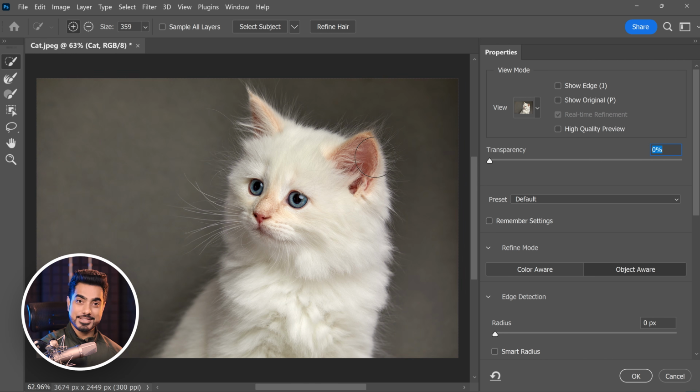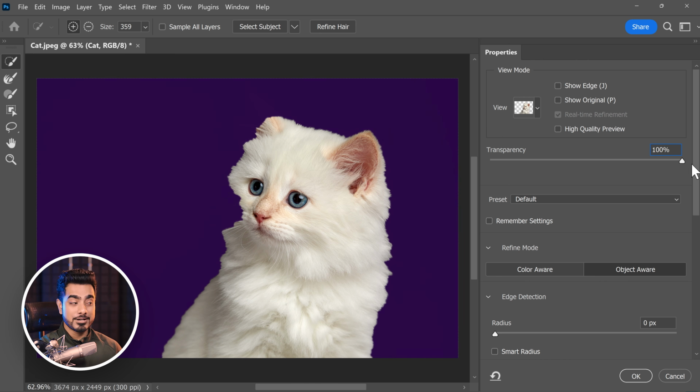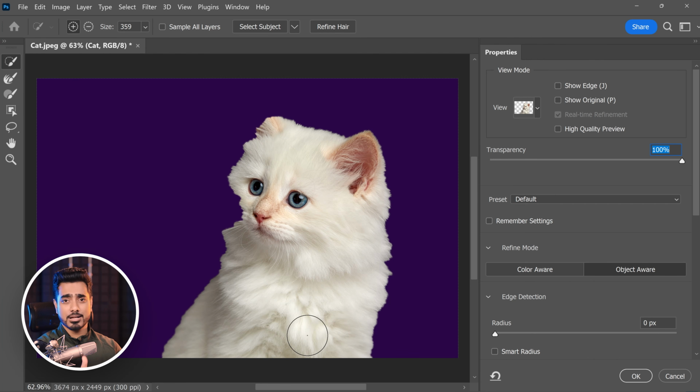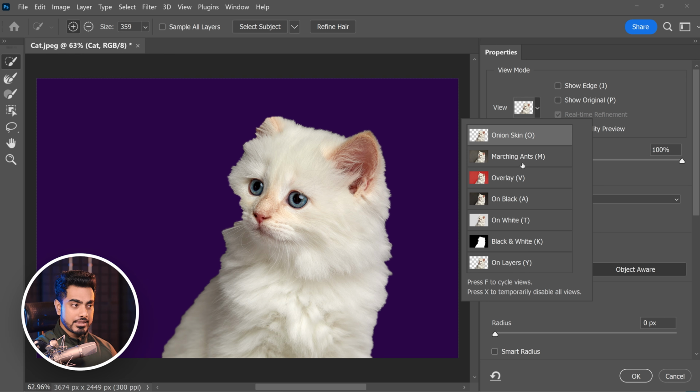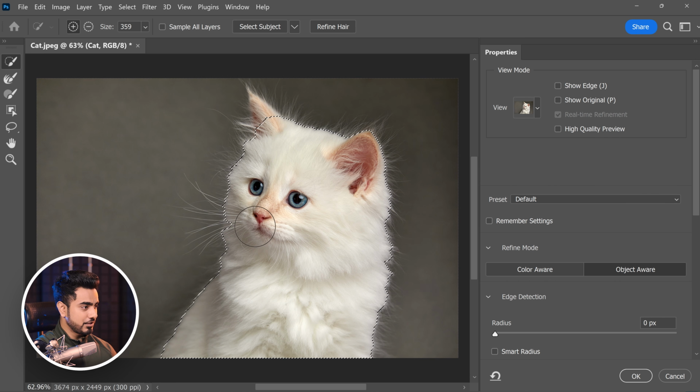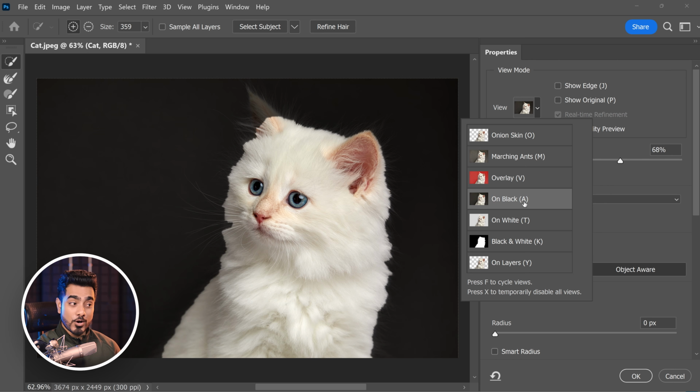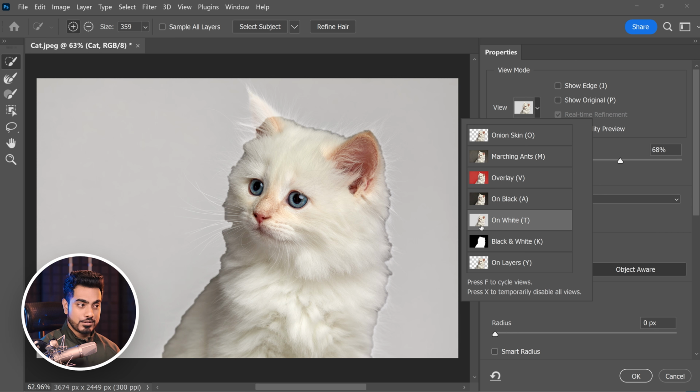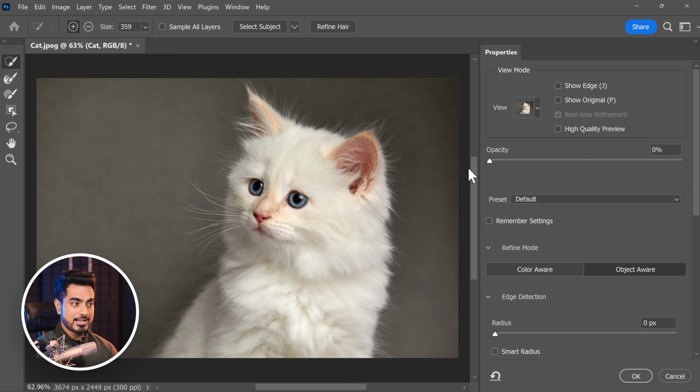So if the transparency is at 0, everything shows up whether you have made a selection or not. If the transparency is at 100, only the areas that you have selected will show up. The rest of the areas will comprise of the layers underneath it. Again, there are different kinds of views. There is marching ants. This shows marching ants. There is on black view or on white view. If we choose on white view, if the opacity is at 0, as usual, everything shows up.